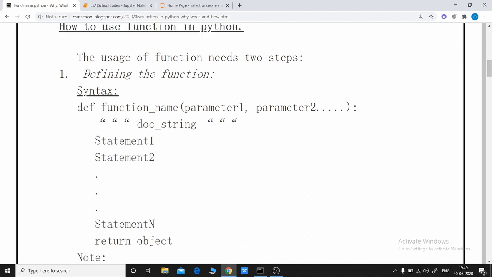So first is defining a function, the syntax. The def keyword has to be used. Then the function name, which is nothing but an identifier. The way you declare a variable, similar rules are followed in a function. The identifier rules, as you remember, are that it cannot start with a number and it cannot have special characters like hash or at the rate in it. So those naming rules have to be followed.